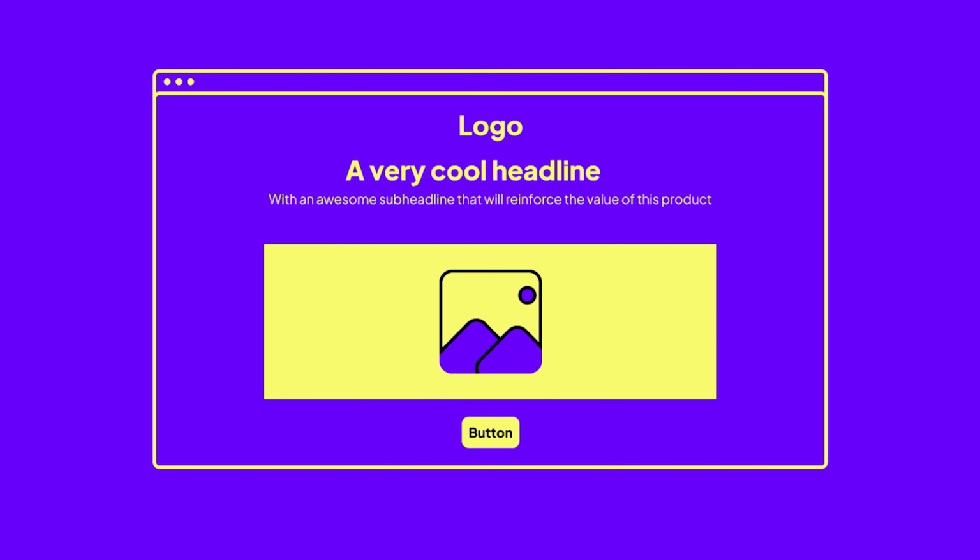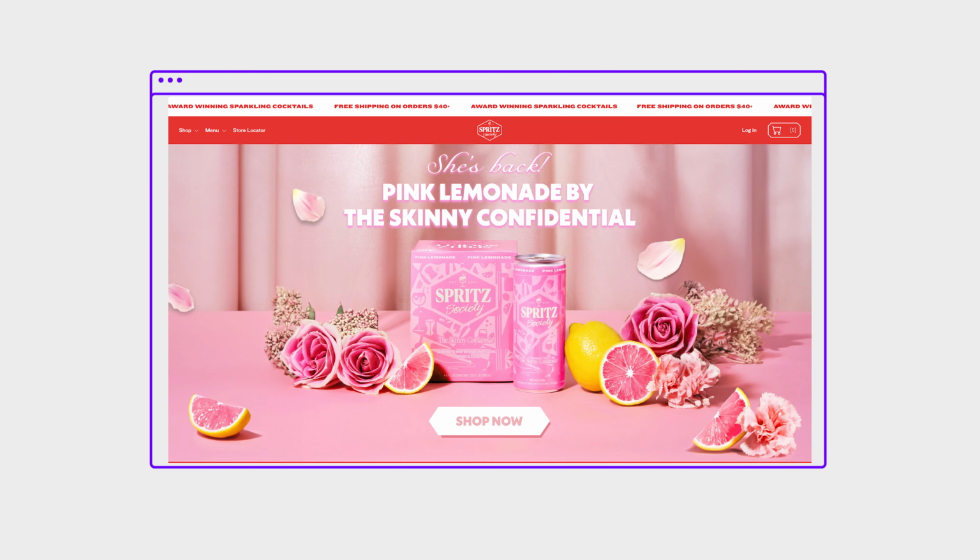You can also have the centered layout with headline and sub-headline on top, the image in the center and the call to action at the bottom of the hero, and you may see this example of Spirit Society that does that quite well, also making use of catchy colors and imagery.